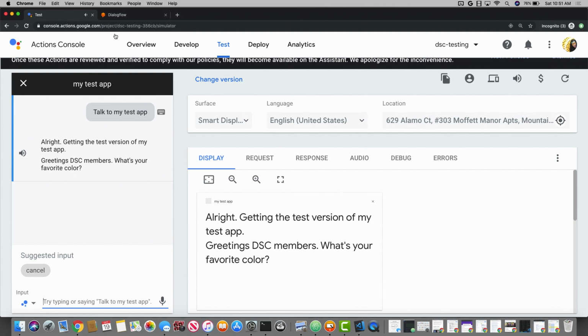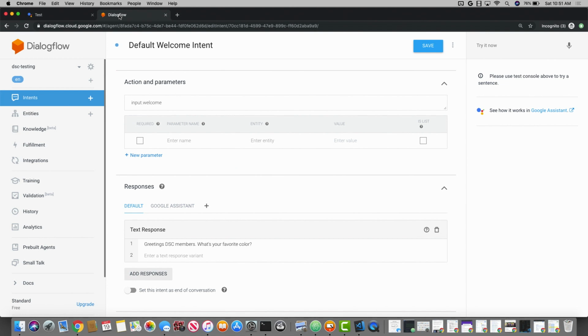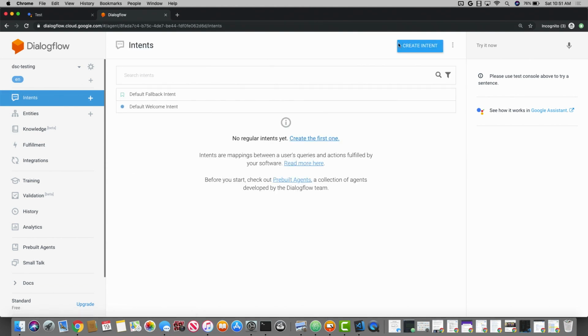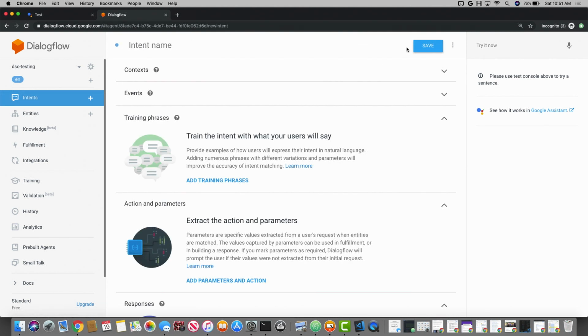So now we are moving on to add a new intent. Remember earlier, this is a simple conversational action: what's your favorite color? It tells you back what your lucky number is. So now we go to intent. It's time for us to create a new intent. So click create intent. Everyone's following along? Great. So here we are going to type a new intent called favorite color.